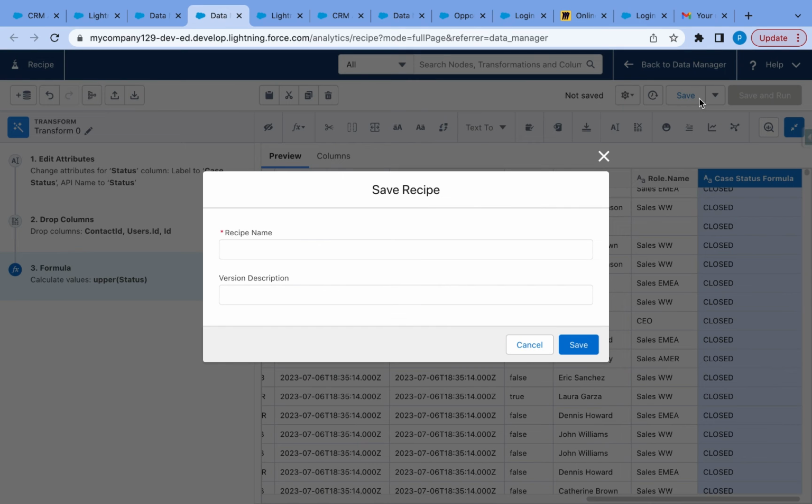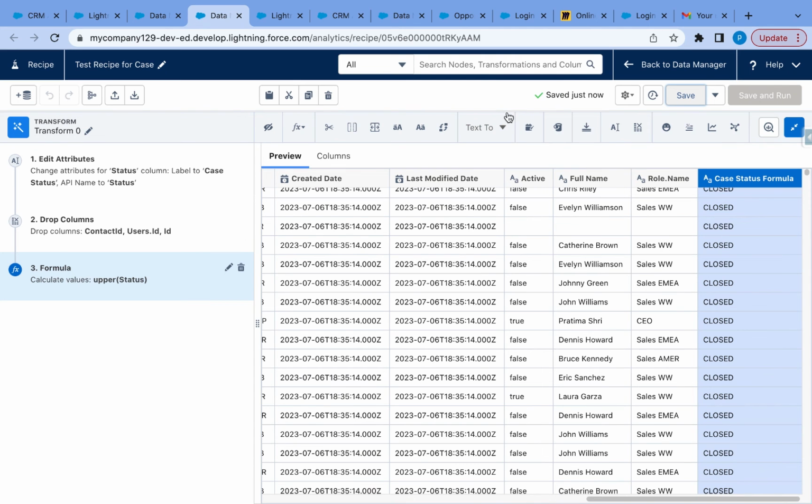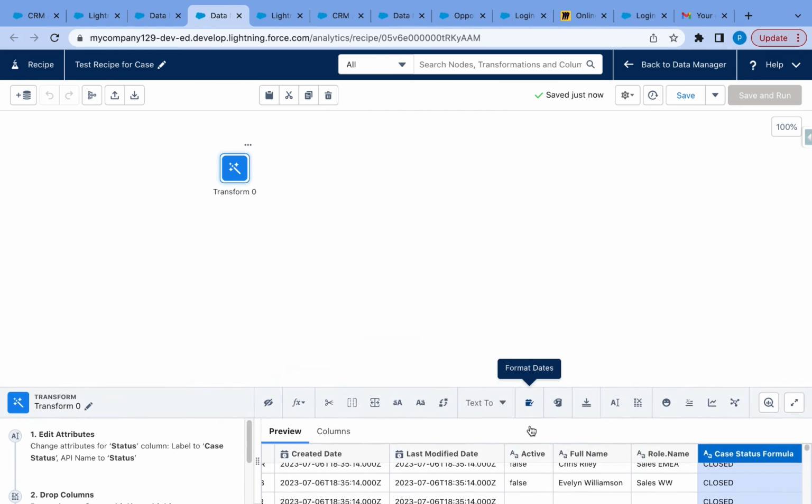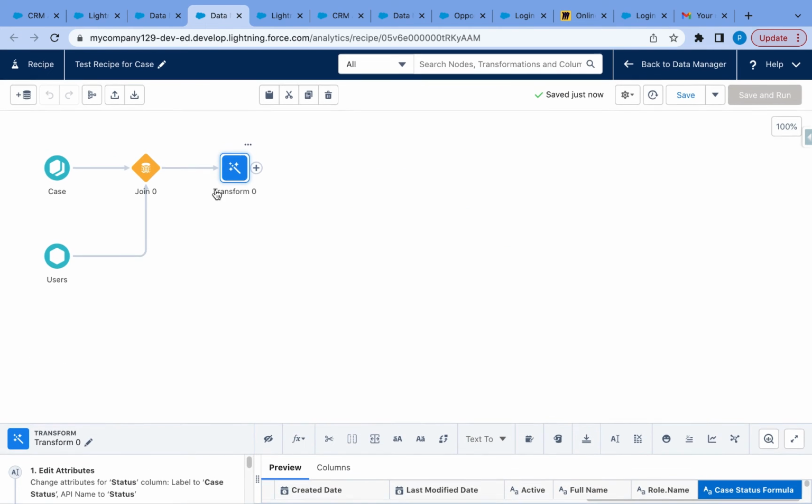And then hit save. This is the test recipe for case version 1. And you'll notice that this thing has this arrow. So if you want to go back to that view, you can just scroll this down. And then you're back in the section here.